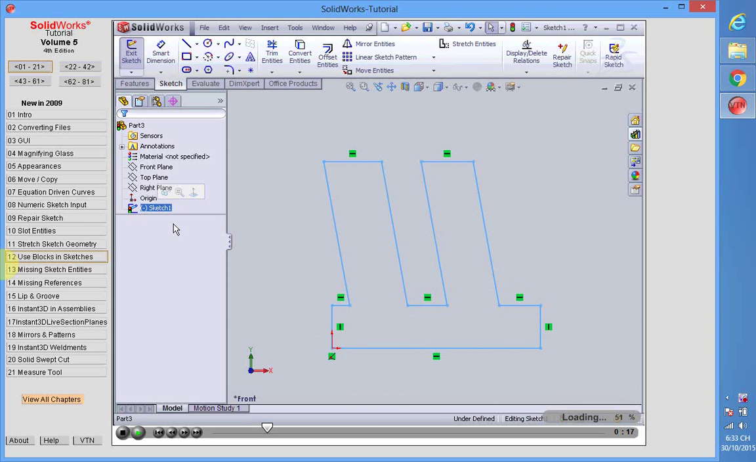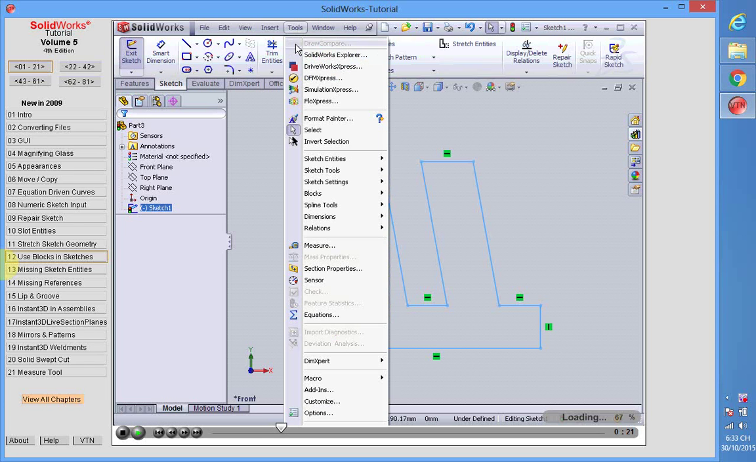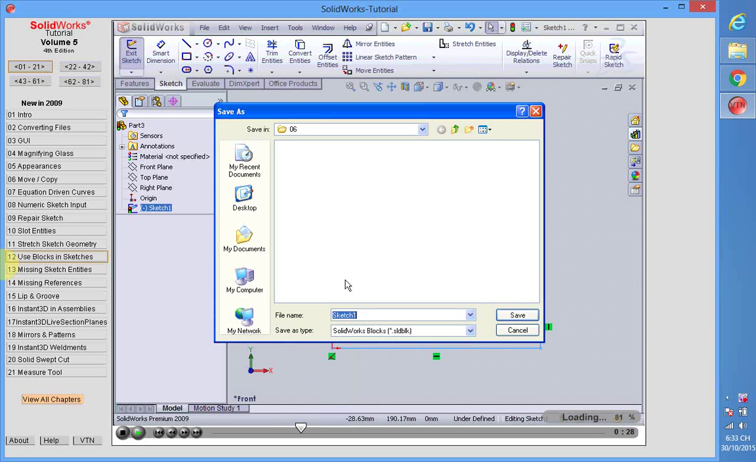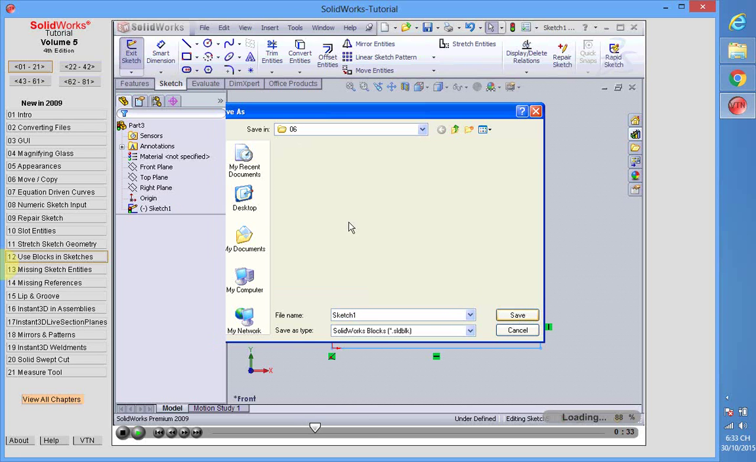I'm going to select the sketch we've created in our previous tutorial. Now let's go to Tools, Blocks, and Save. Navigate to your desired location. Change the file name as you need. Sketch 1 is fine for me now. Click Save.